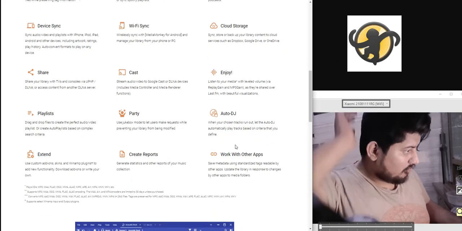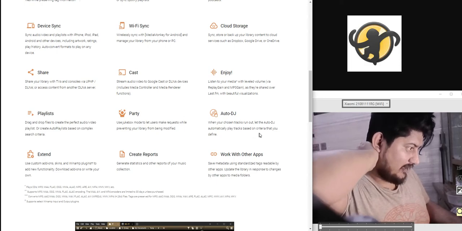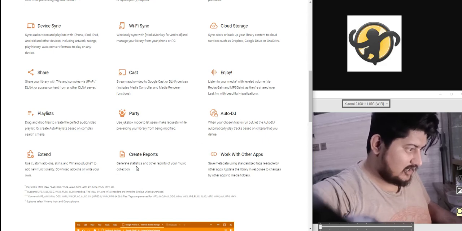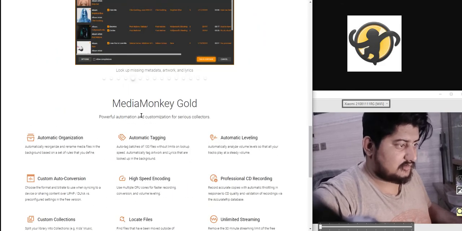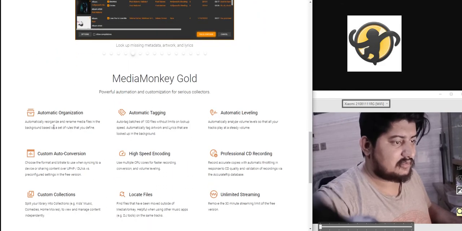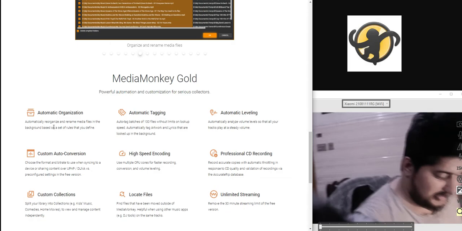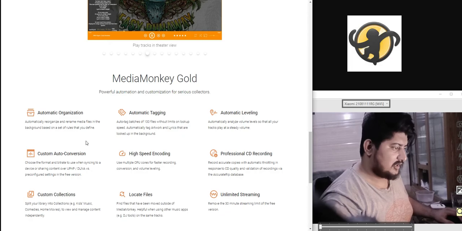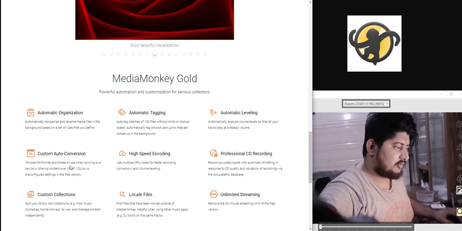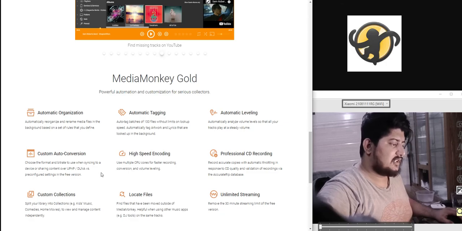MediaMonkey DJ cleans up tracks and automatically plays tracks based on rules you can define, generate, and other reports on your collections. Automatic organization and reorganization renames media files in the background according to rules that you define. Choose the format and type of device for sharing content via UPnP, and performance settings in the free version.